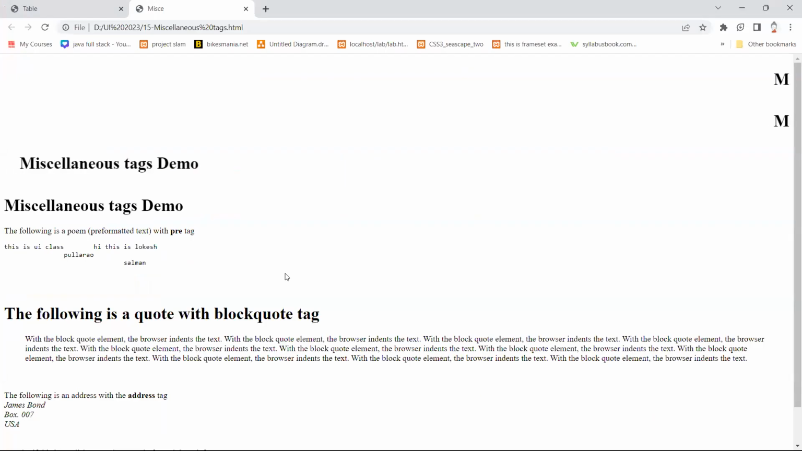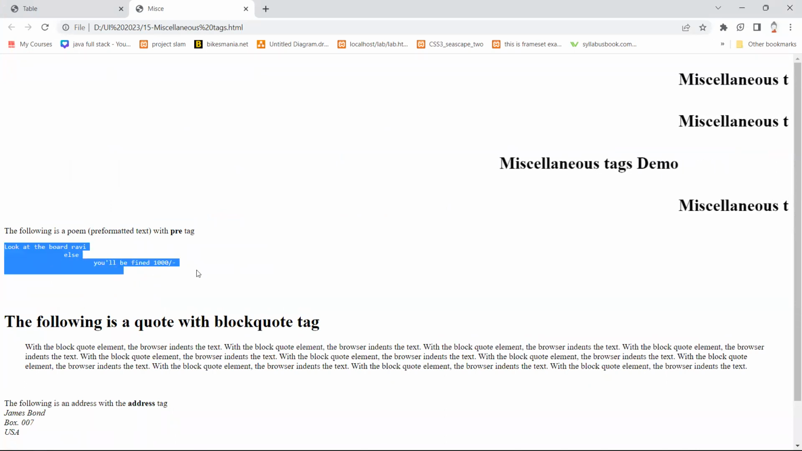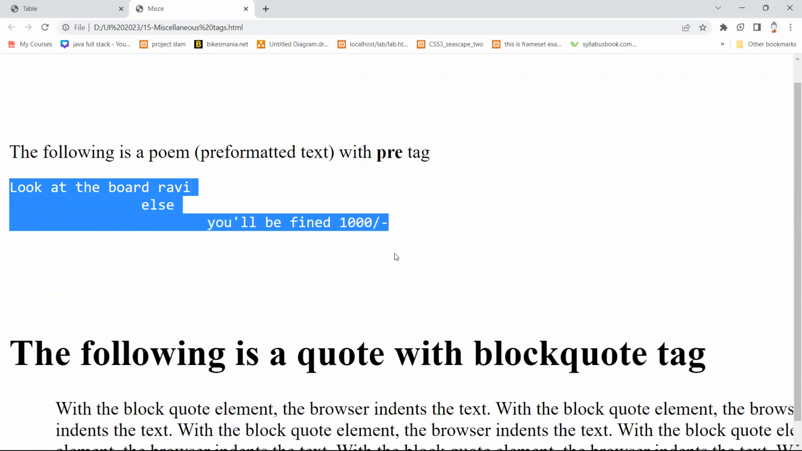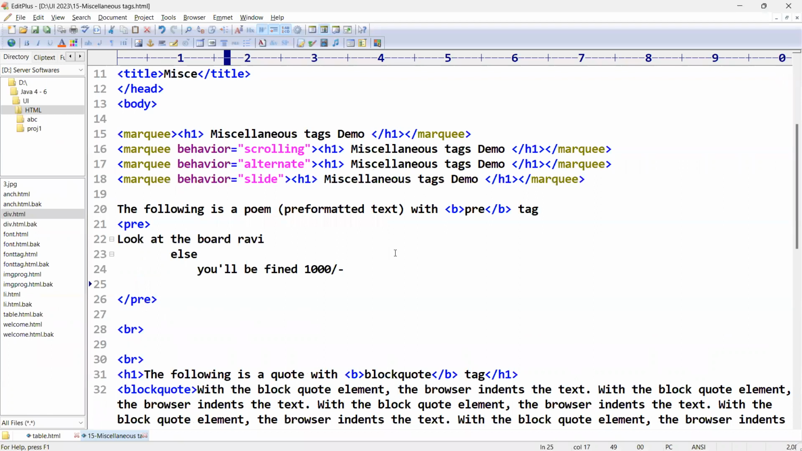Okay, so this is the text that I wrote. If I refresh that one, see, this is my output. This is called a predefined tag. Whenever I write something in a predefined format, exactly my output will be in the same format.